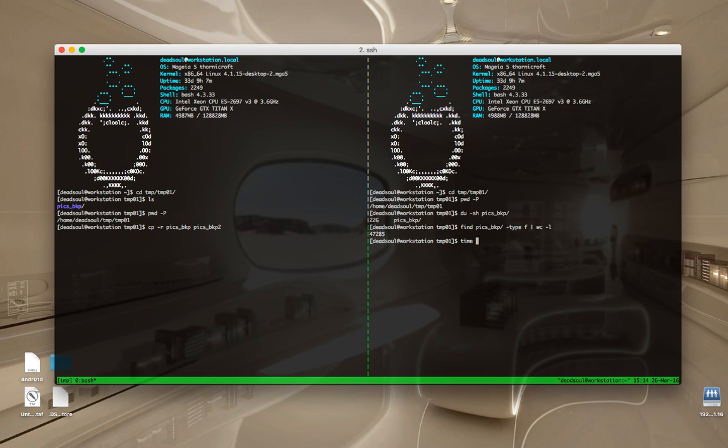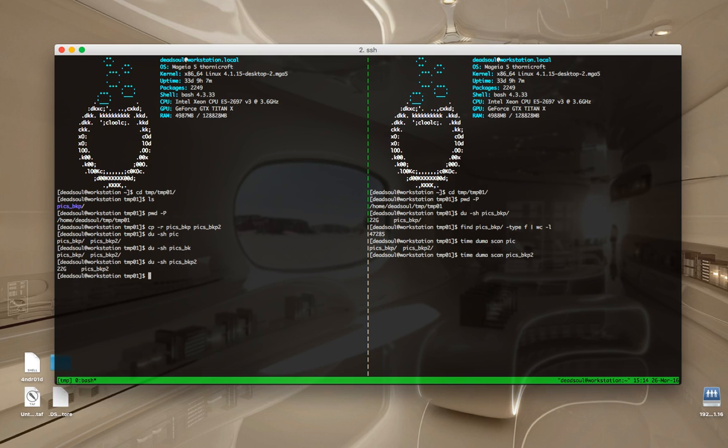Here we'll use time to calculate the elapsed time. Duma scan backup 2, and here it's done. It's also 22 gigs, so time fdupes and the folder name. I'll try to run them at the same time. Yes, and let's see what will happen.